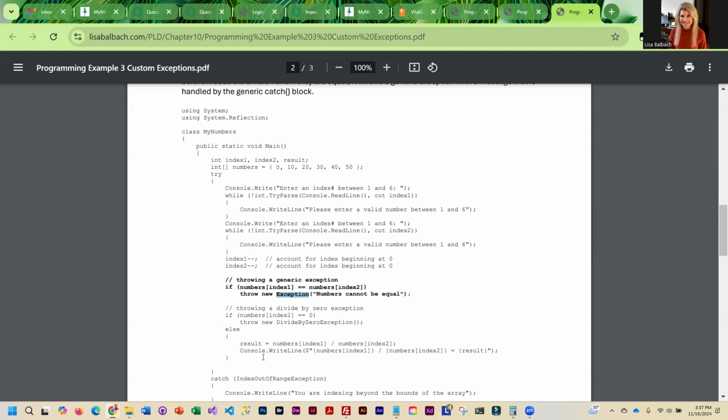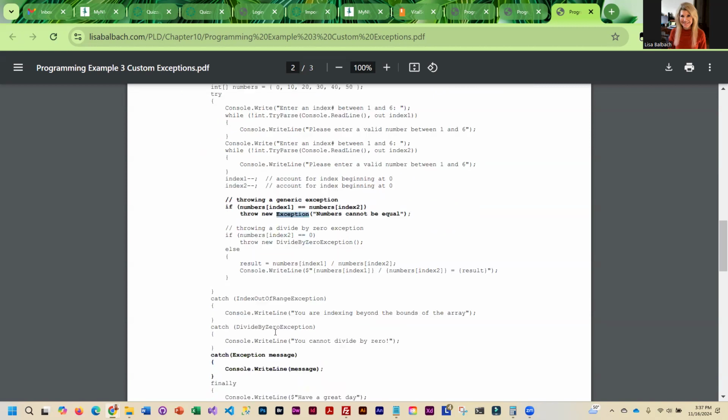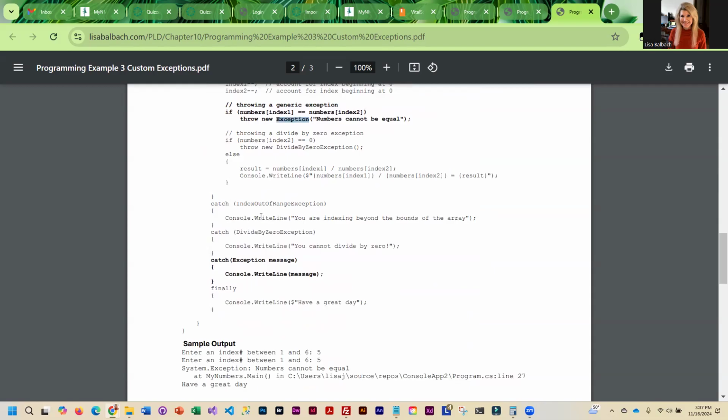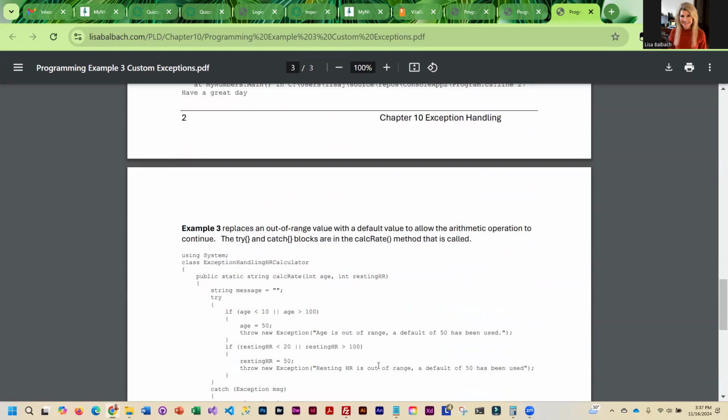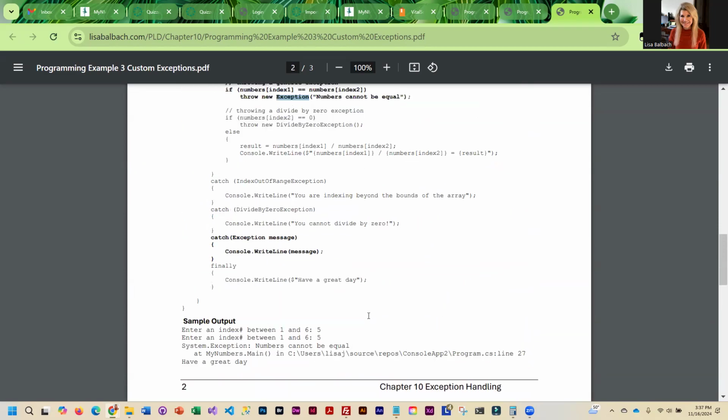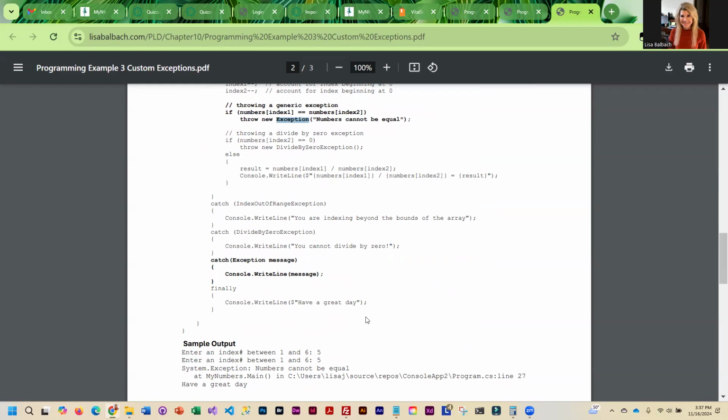And we're still checking for divide by 0. So we've still got the index out of range. We've got the divide by 0. And then we have the new one that we just threw. Now, what else could we do in that program? We could actually have validated those index numbers. And we could have thrown our own index out of range exception rather than having C# do it.